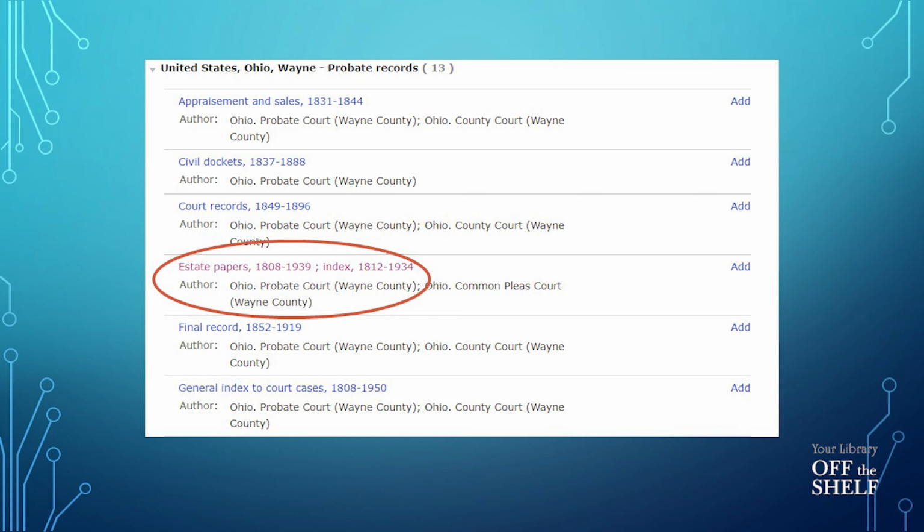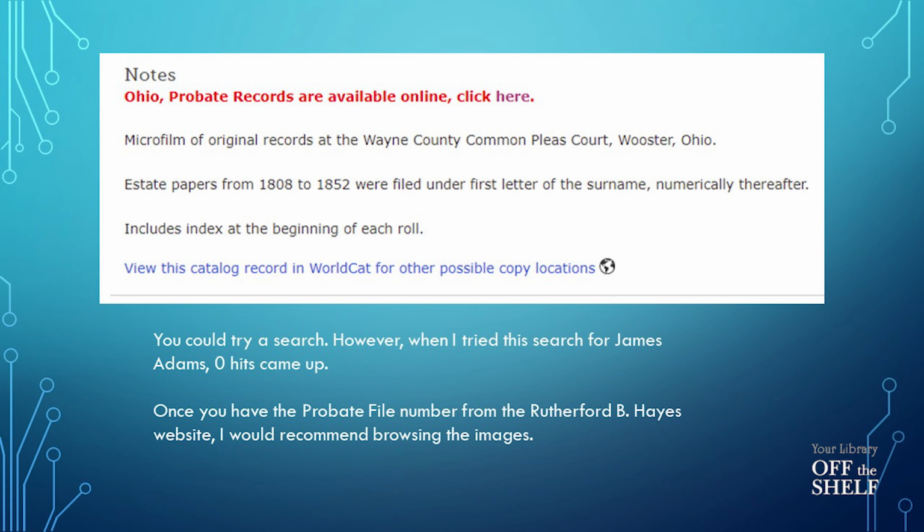You want to scroll down and you want to choose the one that says Estate Papers 1808 to 1939 and Index 1812 to 1934. Now, you do have an option that you can actually search these probate court records online, either through FamilySearch or through Ancestry. And if you have a subscription to Ancestry, this may be a little bit easier way to do it. And right now, at least through the end of June, anyone with a valid Cleveland library card can access Ancestry, the library edition from home. You just have to type in your library card number and choose what library, and you can actually have all the conveniences of Ancestry library edition at home whenever time you want to search for it.